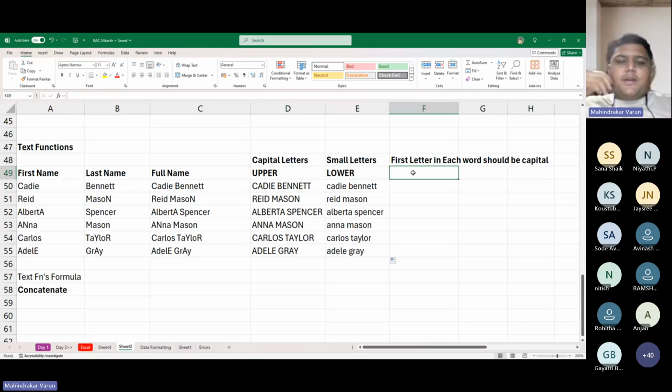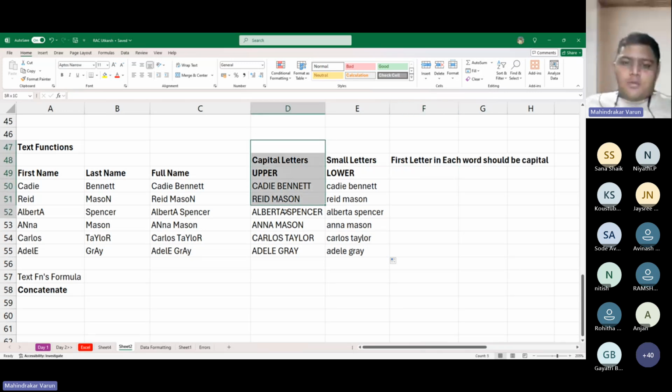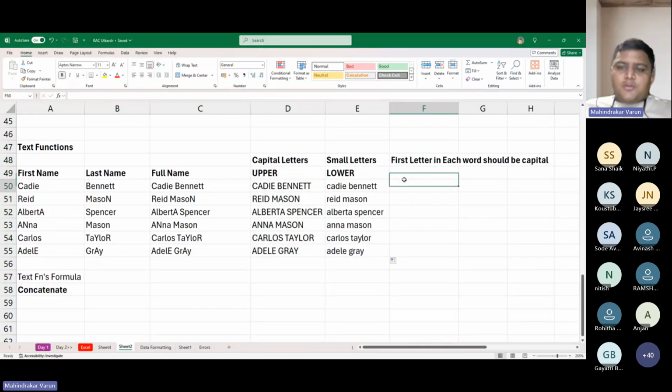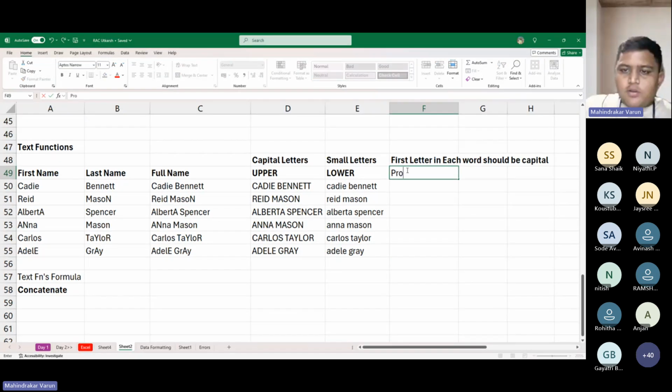Now, mostly affiliates, government affiliations, universities give certificates in capital letters, but usually we give the first letter capital. I mean, the first letter in each word should be in capital. That's what we follow. So for that, the formula is equals proper. Caps is the formula we are going to use to make it uppercase.